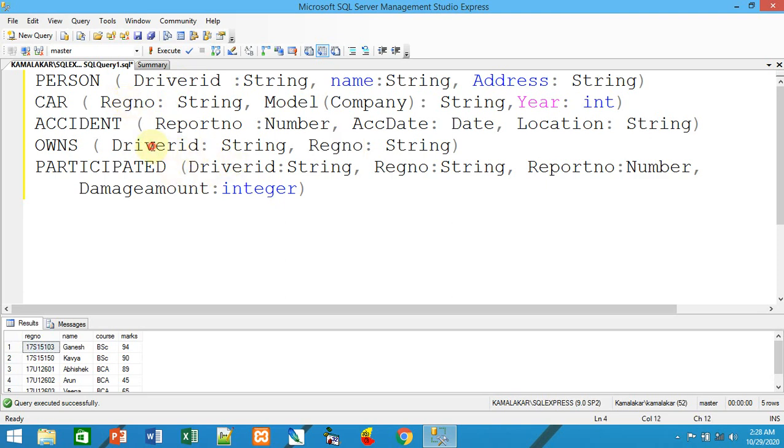Here driver ID and register number are the foreign keys for the primary key attributes in person and car respectively. Whatever register numbers you take in owns must exist in the car table. Similarly, driver ID in owns refers to each and every driver ID of person.